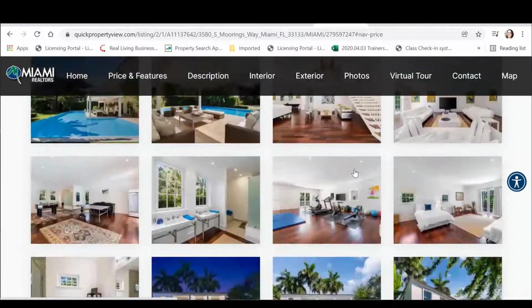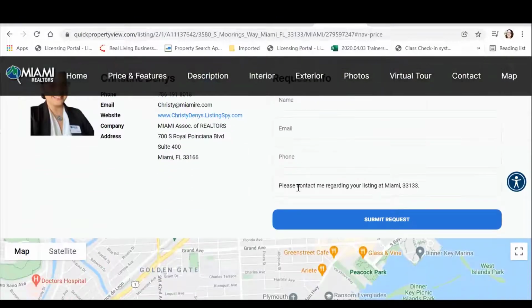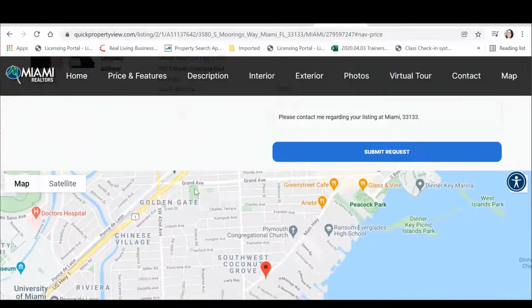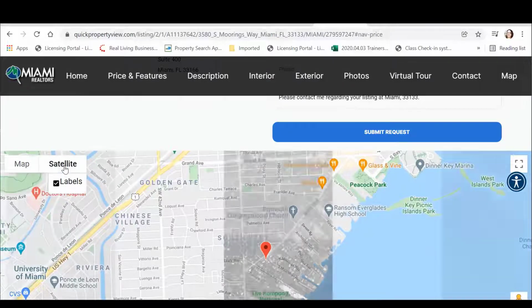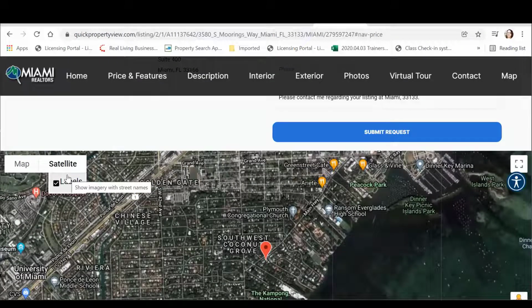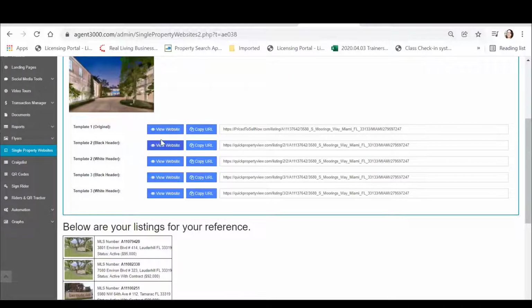As I continue to scroll down, it's going to have contact information where my headshot will be. All of my details are here. They can request information from me, and they even have a map of all of the interesting points of interest that are available. They can view the map view. They have a terrain view as well, or if they'd like, they can do a satellite view. Okay, so quite a lot available and very easy to do.